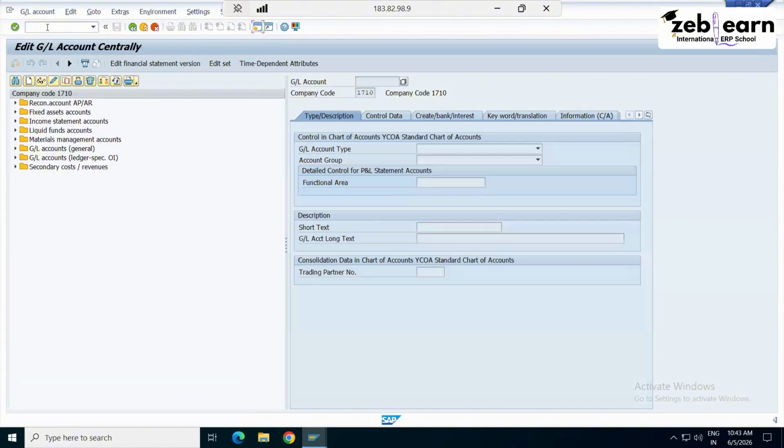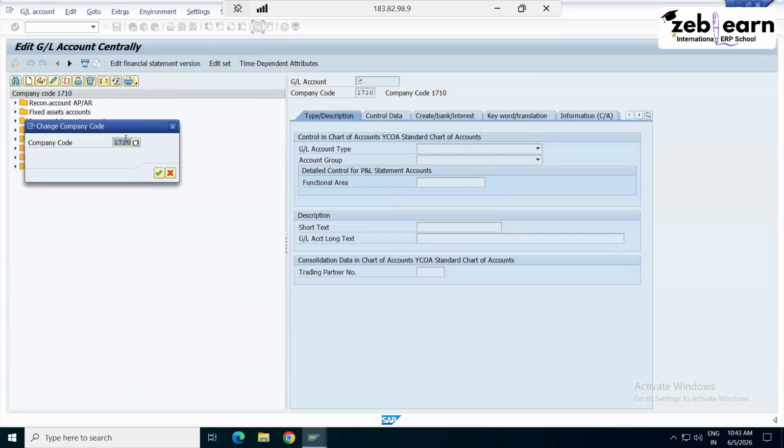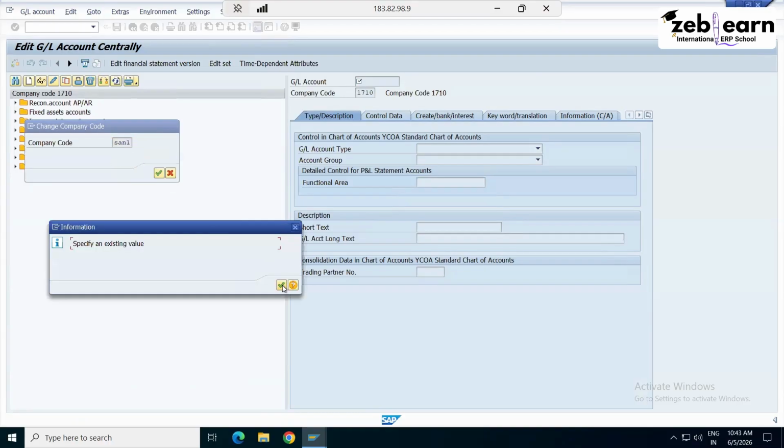Now, is this our company code 1710? No. So how to change the company code? Click on this, change company code, and enter SAN1. Continue.